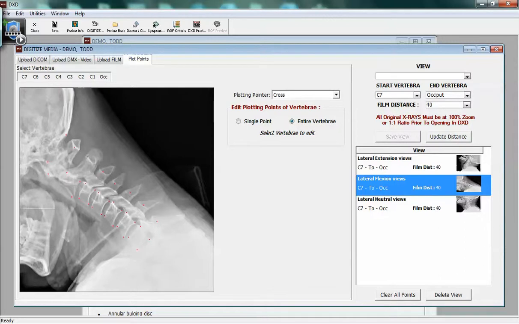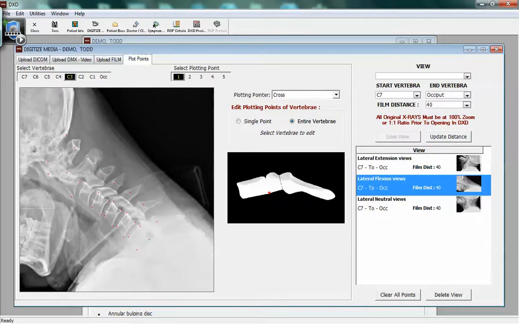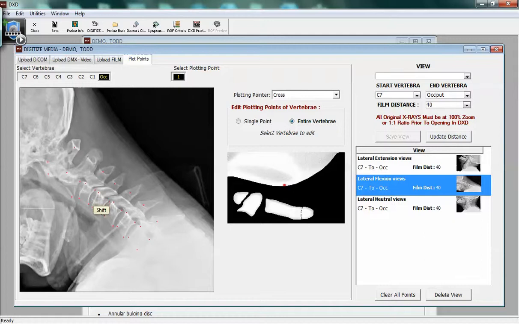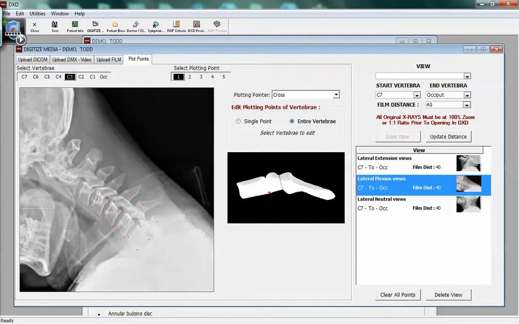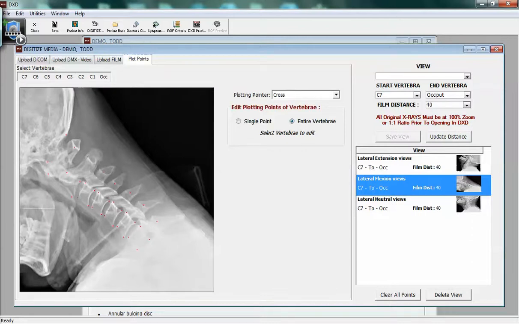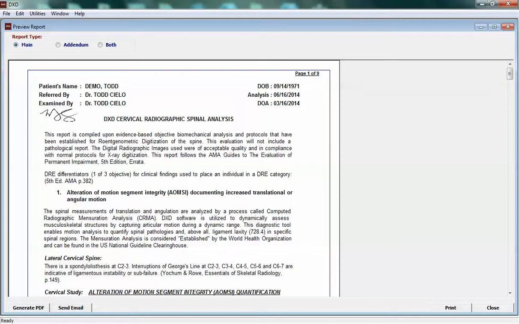So let's go to C3. I want to do a single point. Let's do the entire vertebral body at C3. Just like that. Now I want to do a DXD preview. I click preview. Now it's going to be plotting all the points and putting the actual report together.